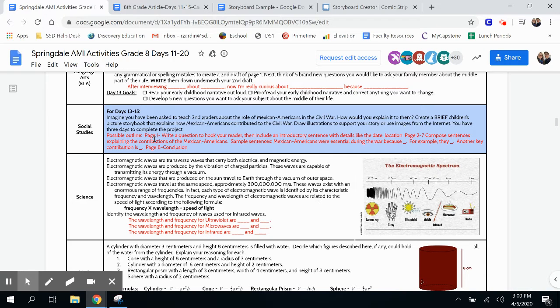Our assignment for today says, imagine that you have been asked to teach second graders about the role of Mexican Americans in the Civil War. How would you explain it to them? Create a brief children's picture storybook that explains how Mexican Americans contributed to the Civil War. Draw illustrations to support your story or use images from the internet.